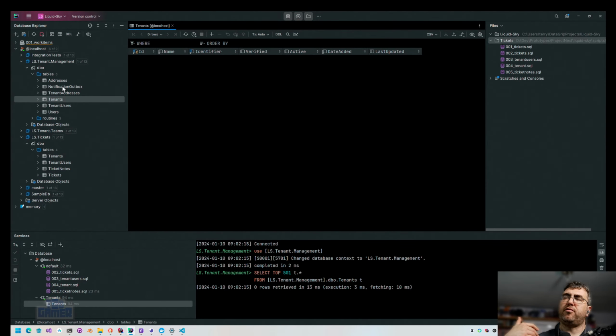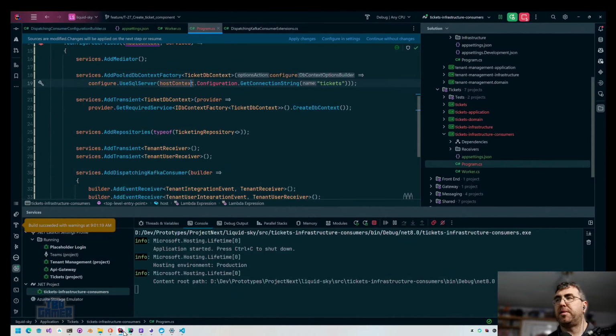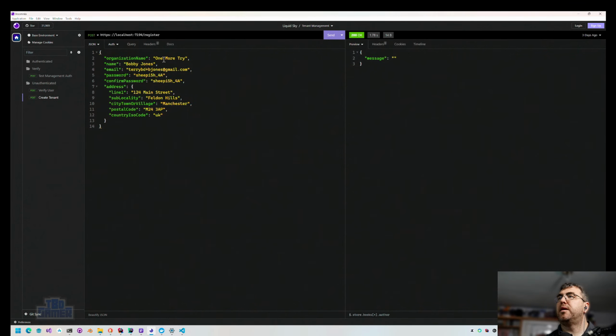What should happen is I should register a tenant. I should register an address. I should register the address with the tenant. The same for the user. A user should get created in Auth0. Events should fire and a tenant user should get created in the ticketing system. If that works first go, I'm patting myself on the back. One more try.